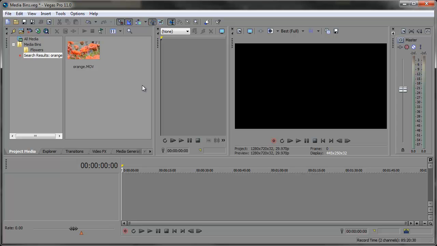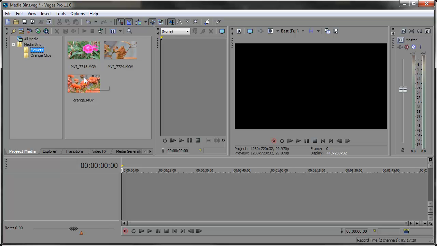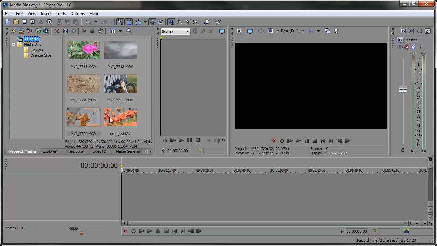Now, let's say I created a search and I like all the files in that search. I can make this search result a bin. So just right click the search result, click save as bin, and there we have the new media bin with that saved criteria. So we can double click this, or you can right click it and click rename, and we'll name this orange clips. And if you don't like a clip inside the particular bin, you can just click on it, hit delete, and it's deleted from that bin, but it's not deleted from the project.